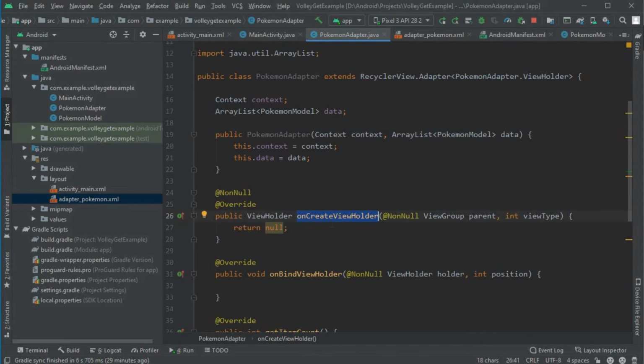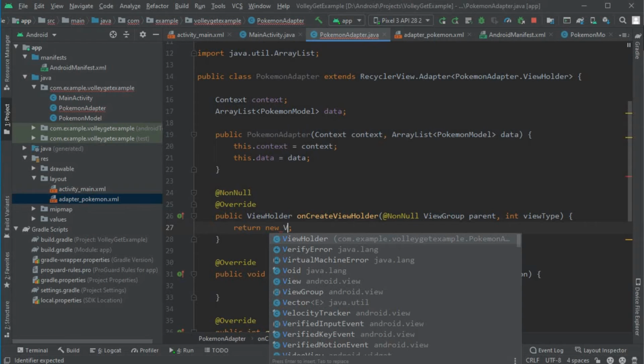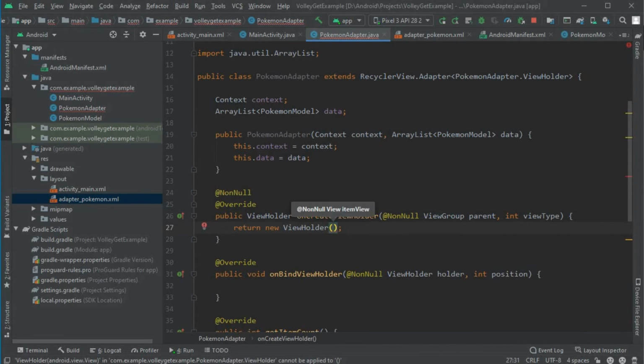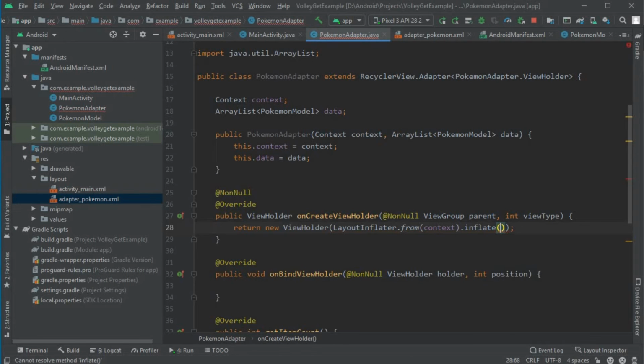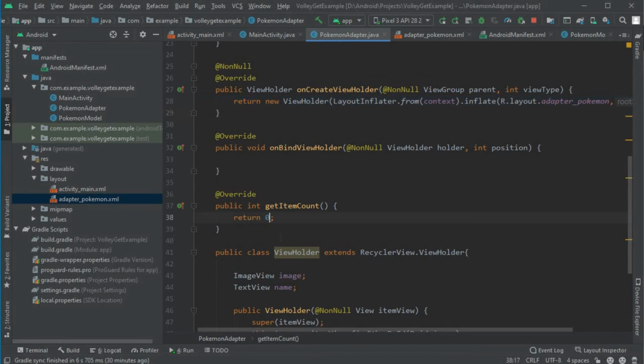Now inside our onCreateViewHolder we need to inflate our layout. So I'm gonna call our view holder, new view holder, and inside this I'm gonna add the layout inflater from, and here we need to pass the context dot inflate the name of the layout, R dot layout dot adapter Pokemon, and in parent root we're gonna pass the null. So here we need to pass the size of our array list, which is data dot size.